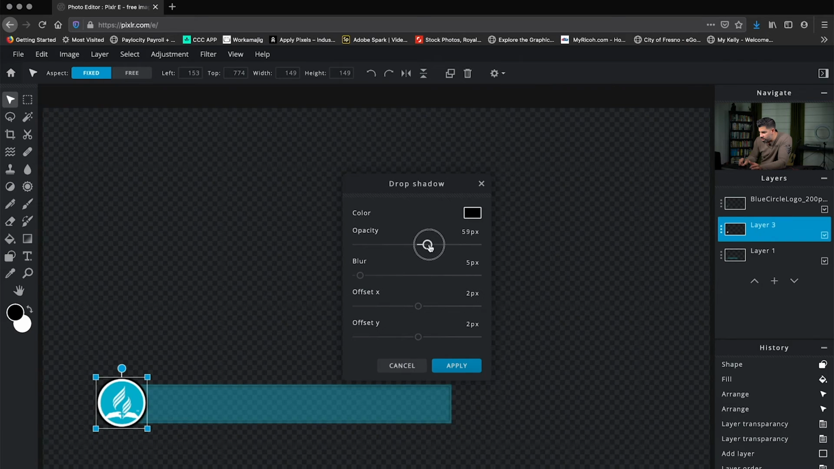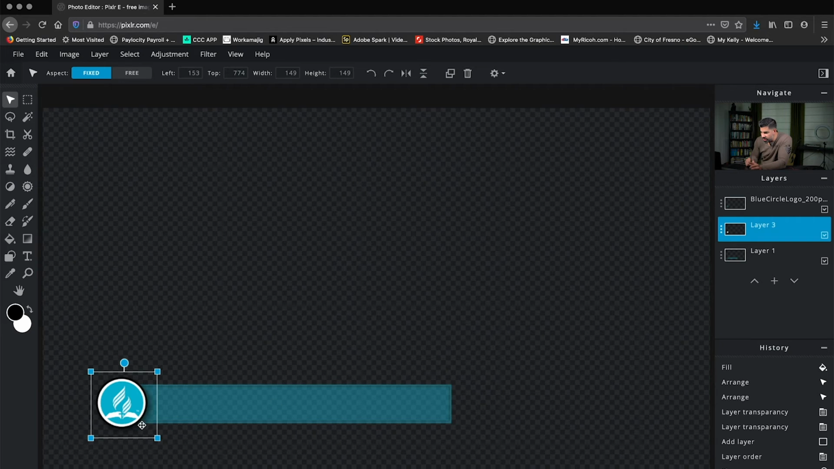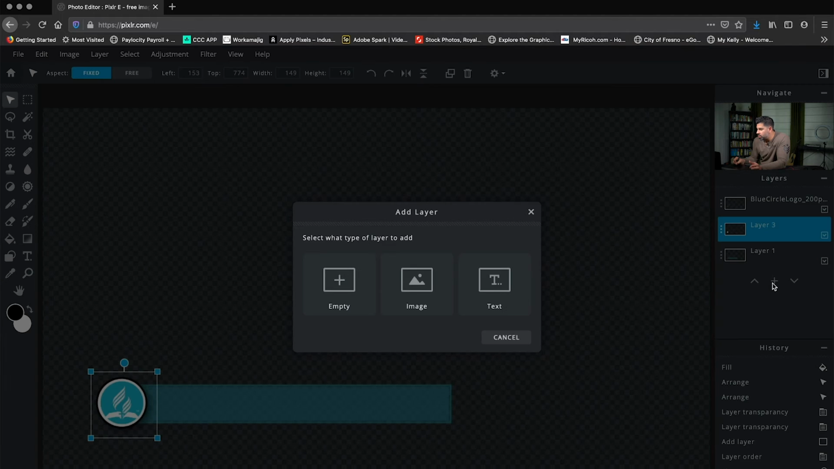And let's bring the opacity up a little bit, bring up the blur to about 20. And let's make the offset about 7 and 7. And click apply. Now you see that shadow right under there. That gives it a little bit of depth. It's very nice. So let's go ahead and click another layer.